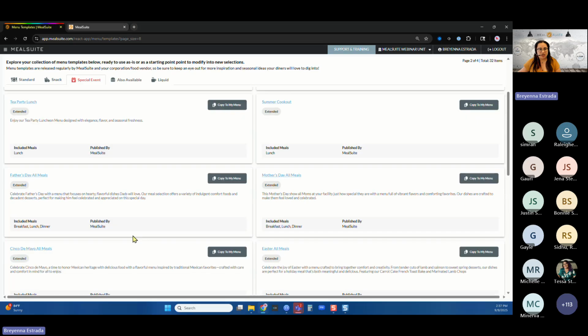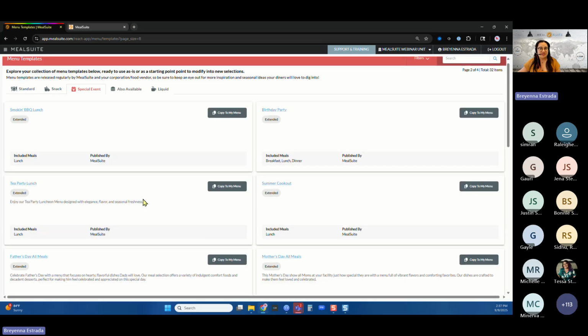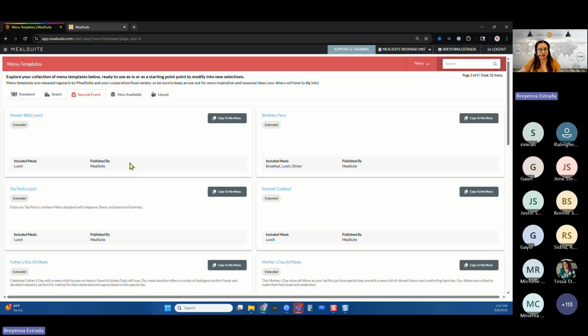So the intention of a special event is to be a temporary menu just for one day. It could be for the entire day or just one certain meal. But again, this menu would only show up for the day that it's scheduled for, and that's really it. So these are great options for you if you are offering something special like a barbecue lunch, as you see here, or a birthday party type menu.